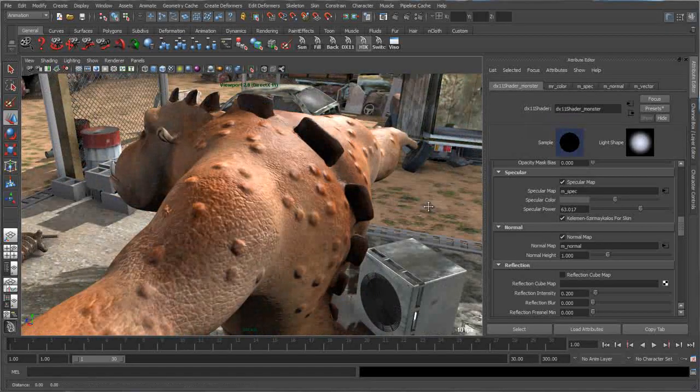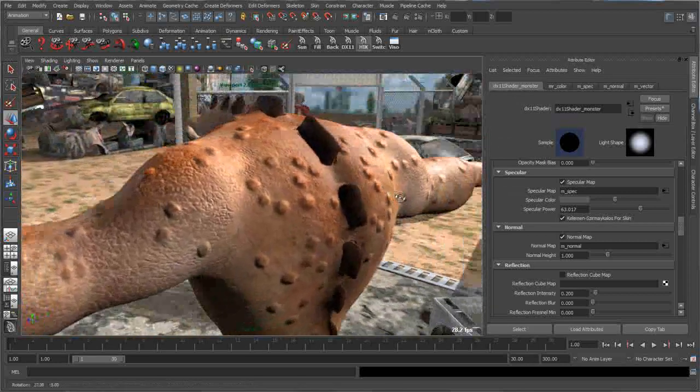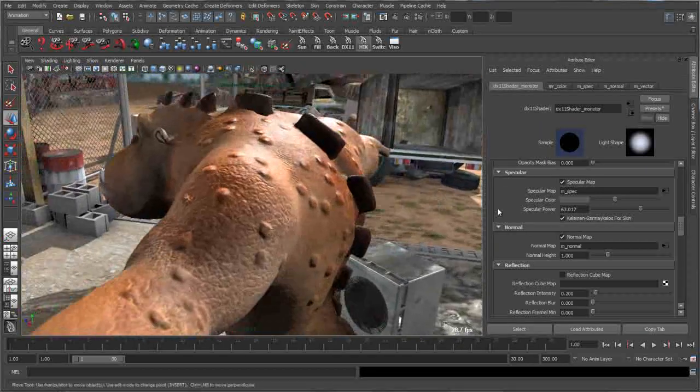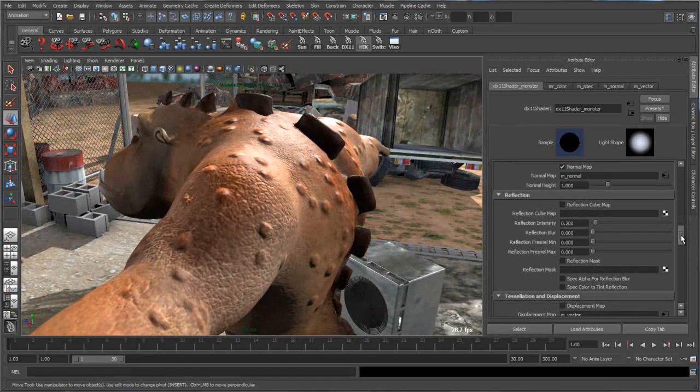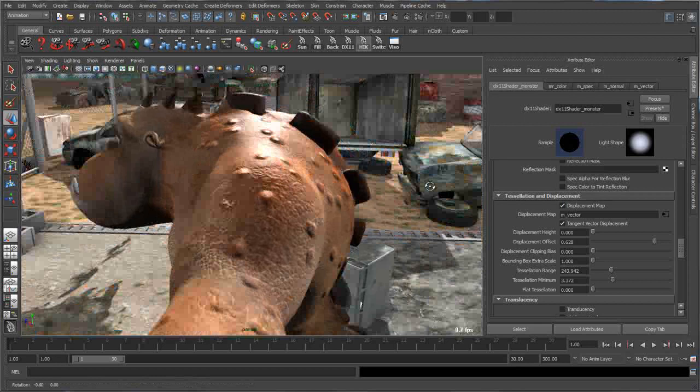We can turn on the normal map in here as well. You can see how that comes in. That was generated in Mudbox from a bump channel, which was generated from a specular channel. We can, if we wanted to, introduce a reflection map as well. We can also drop down in this section and turn on displacement.